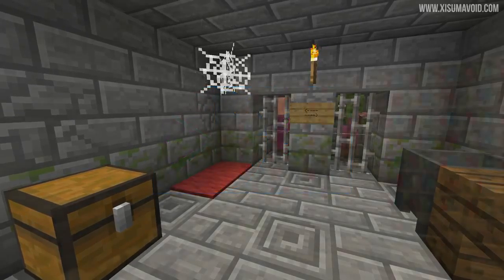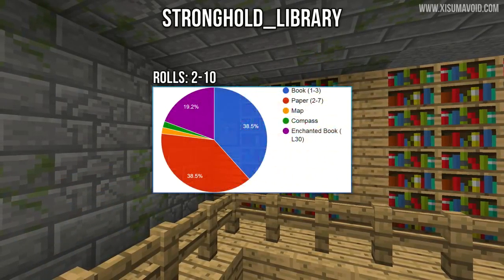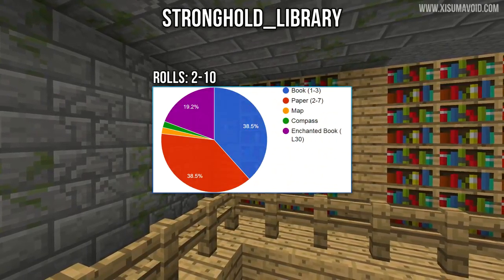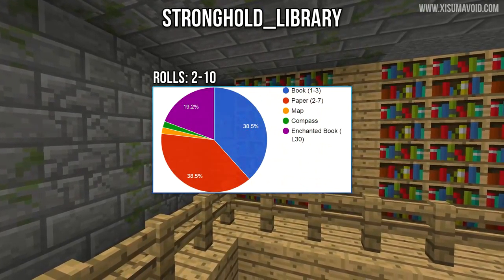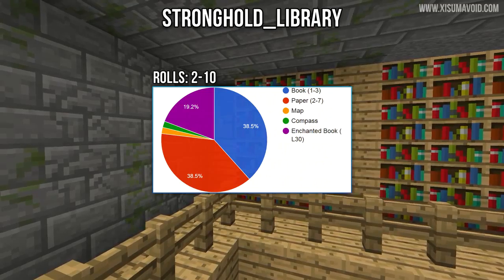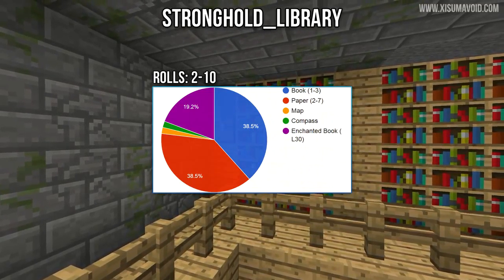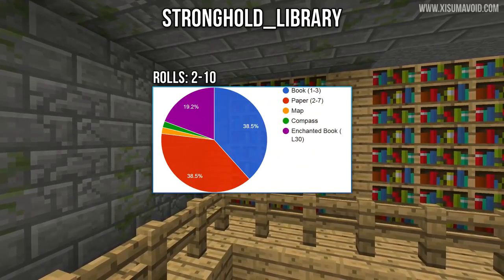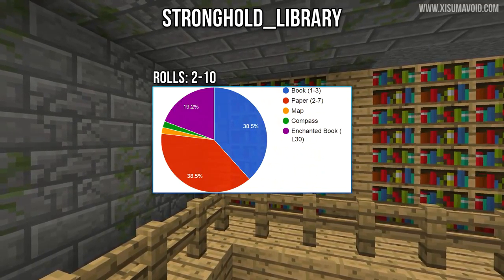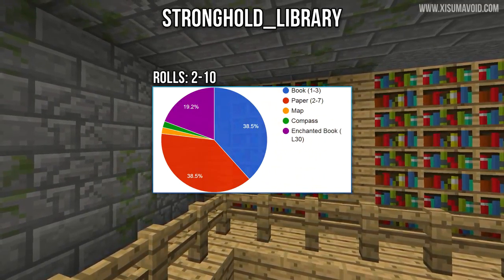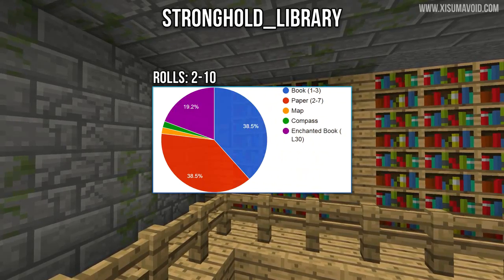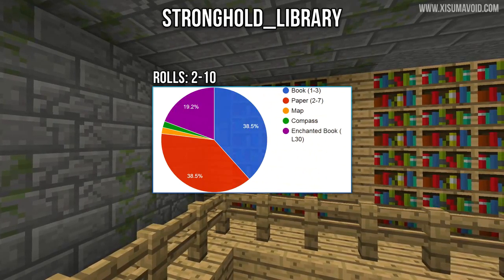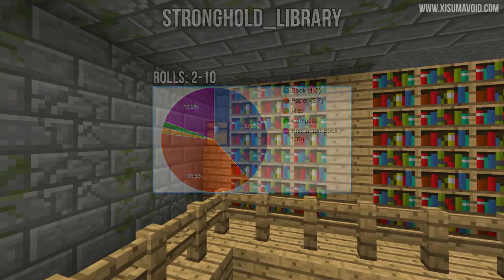So moving on to the stronghold, there are 3 types of chests that can be found here, and one of those is in the library, and of course it has its own loot table. Now it's only got 1 list of items, but it can be rolled between 2 and 10 times, and one of those items is an enchanted book that will be enchanted at level 30. You've got a 19.2% chance of getting that. Considering there's 2 to 10 rolls, I'd say that's a good place to pick up some decent treasure.